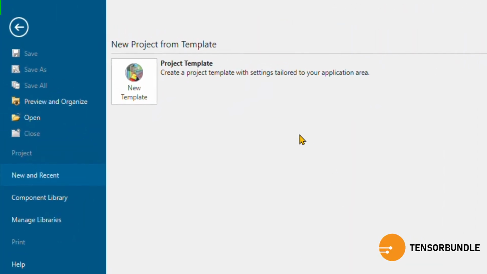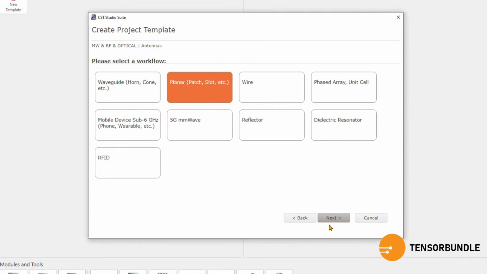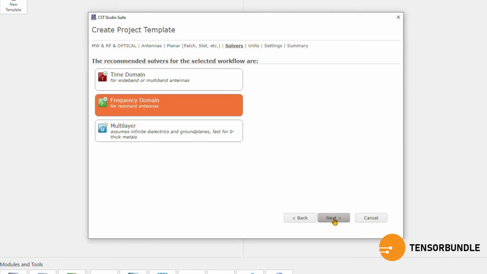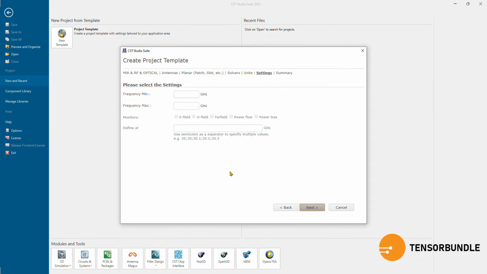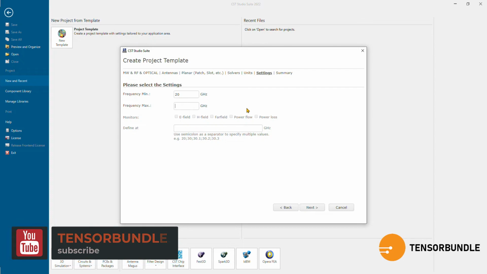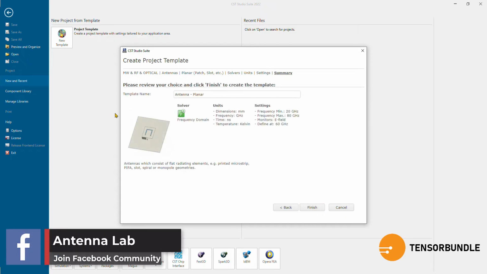Open the CST and then new template, antennas, planar, frequency domain, and then next. We are designing the FSS at 60 gigahertz, I want to see a wide frequency range response of this particular FSS. So I will simulate the unit cell first, because we are designing the unit cell right now, from 40 to 80 gigahertz. And we are interested in only the 60 gigahertz point, because this is our point of interest. And then finish.